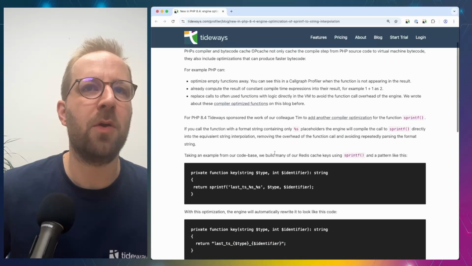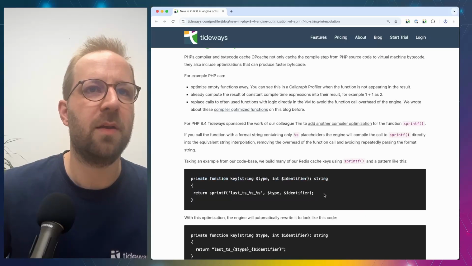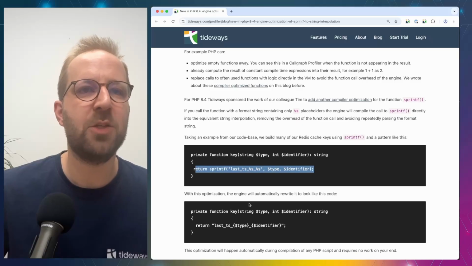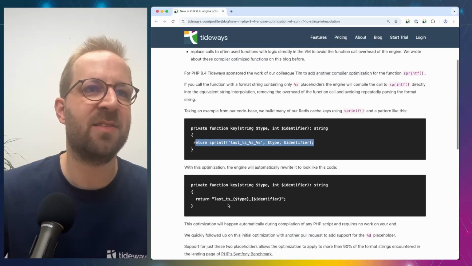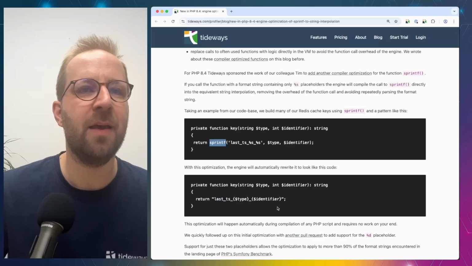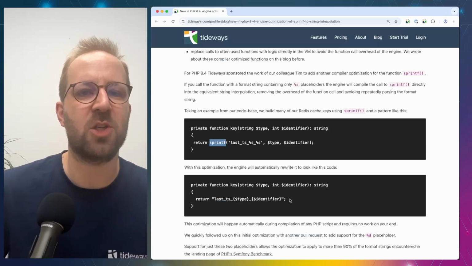So on our blog, we show an example of how this works. If you have a function that concatenates strings in any way, then you can use sprintf now. Here we use just the %d modifiers to generate the string. And with PHP 8.4, the PHP engine and opcache optimizes this to become this string interpolation code here instead. So the sprintf call is gone completely, and with it also the slight performance overhead of calling this function.